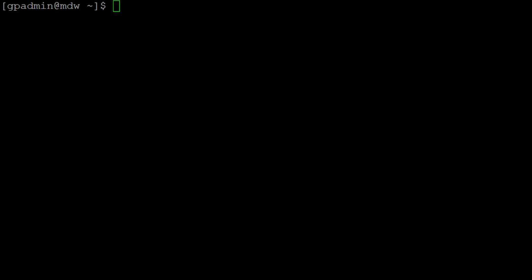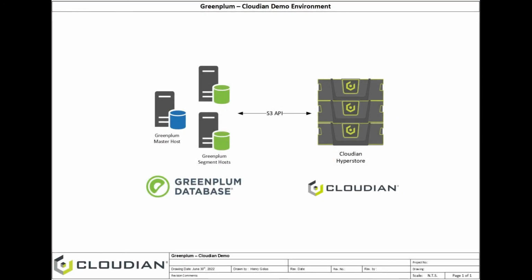I wanted to take a few minutes and demonstrate how Greenplum can leverage Cloudian Hyperstore for external S3 storage. So first things first, this demo environment has 3 nodes, a Greenplum master host and 2 segment hosts, and of course a Cloudian Hyperstore instance.